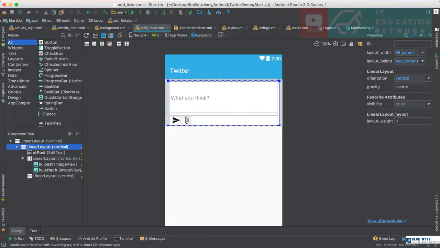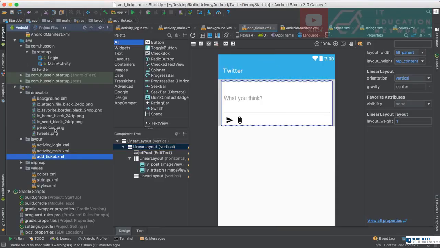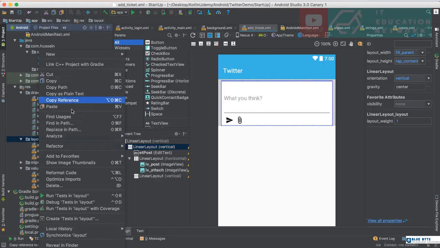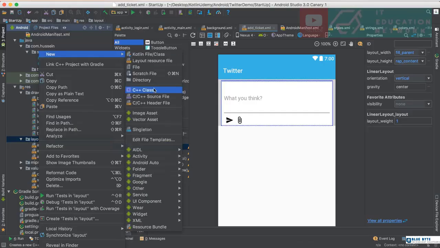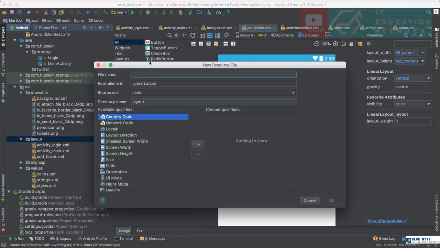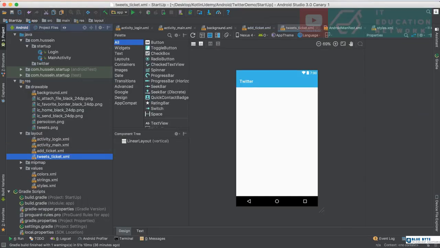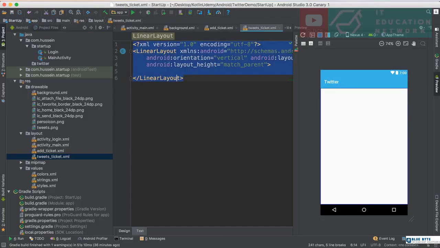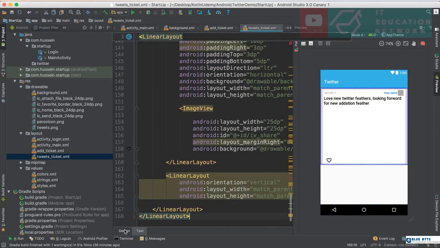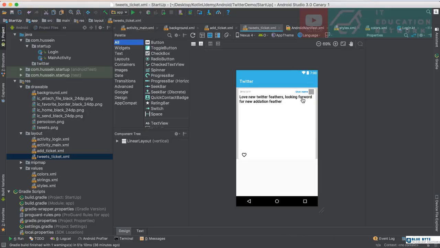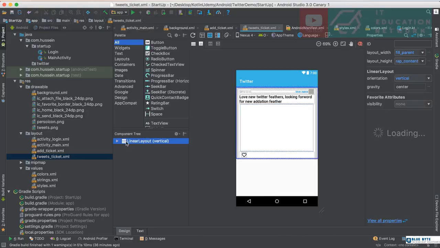So I needed this ticket to enable add, and I also need another ticket for showing the tweets. So I add a resource file and name it tweets ticket. This should hold information about tweets, and I will not design it. I already have it implemented. You could access the code that we have in the GitHub and see how it's implemented. It's not something difficult, really a basic thing. You just do it in this way.